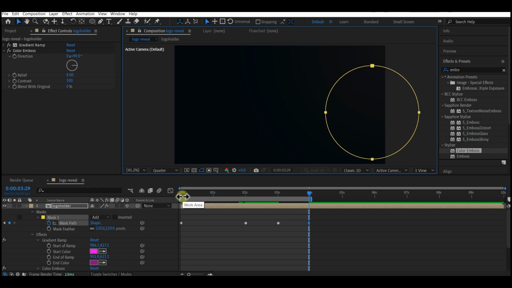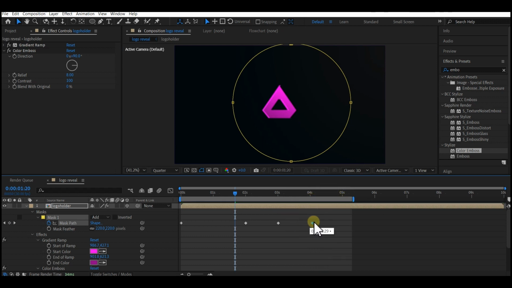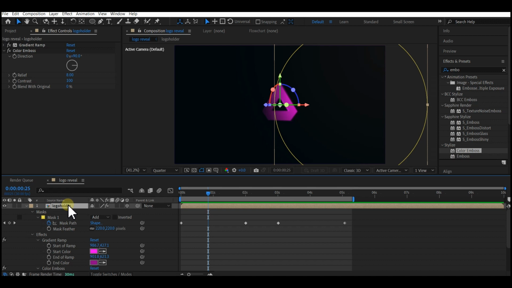If you play this now, this is what you have. I'm going to slow the disappearing of the logo a bit further. So I will move the last keyframe for the mask to about 5 seconds. I want it to slowly disappear from the preview window. Excellent. All right, now we're going to add an explosion asset.